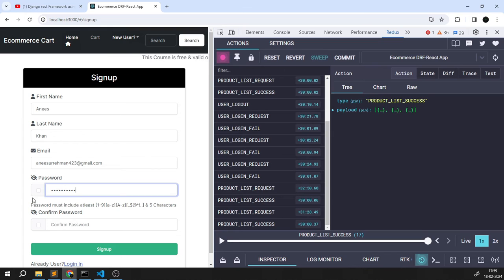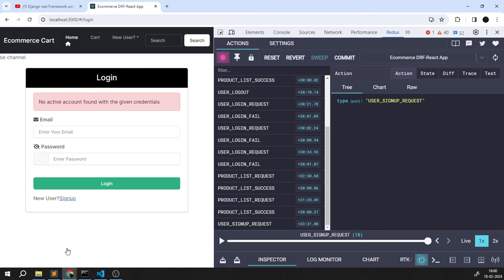Okay, so I'm going to make use of the same password, ERK@123.456, only one time. Once I click on sign up, I can see it is going to the request. It has been taken. After taking the request, it's going to this "no active user phone" message. So basically this message is there.